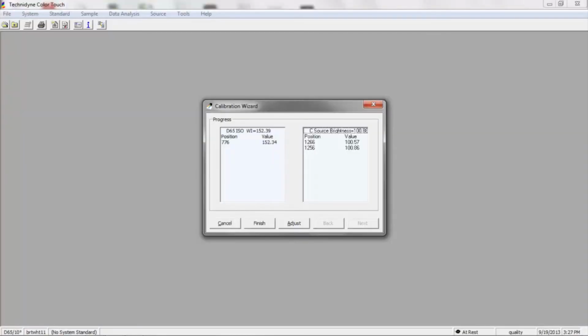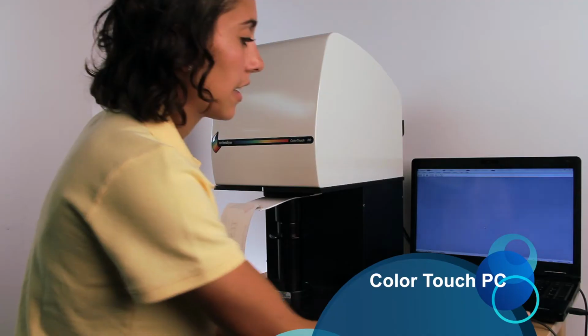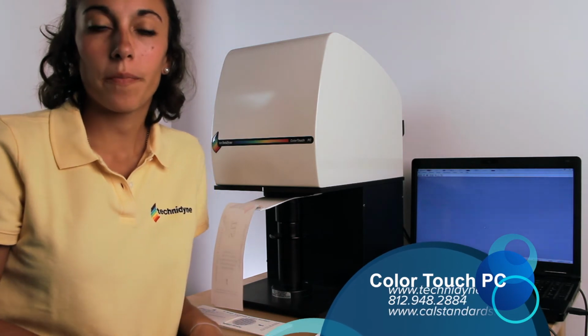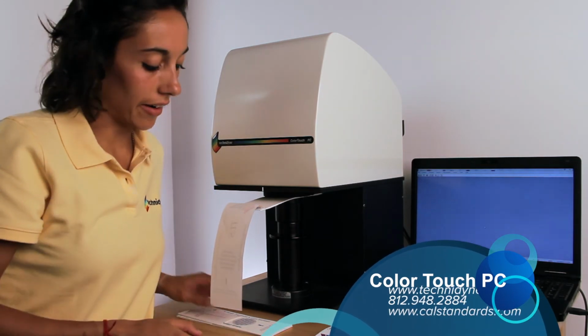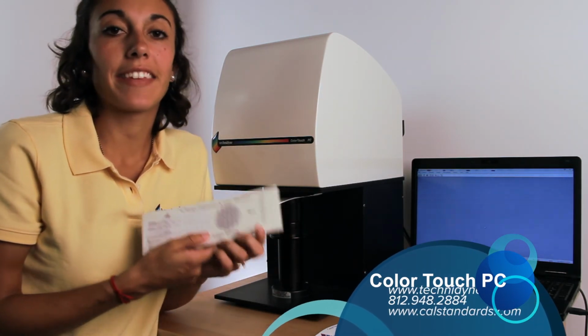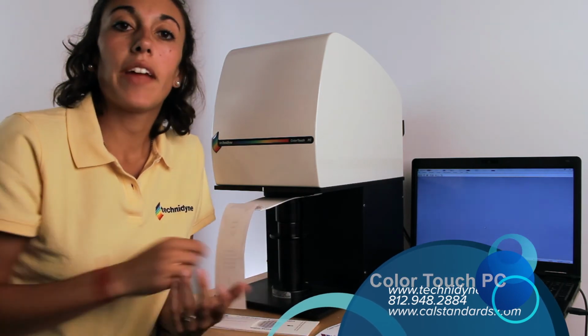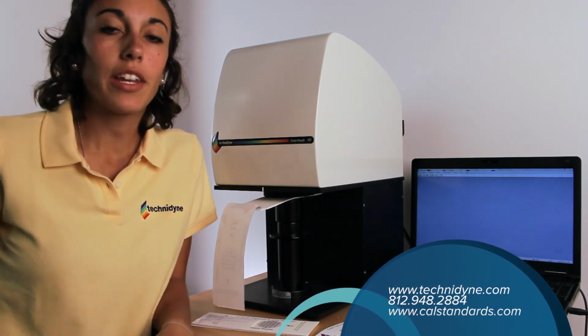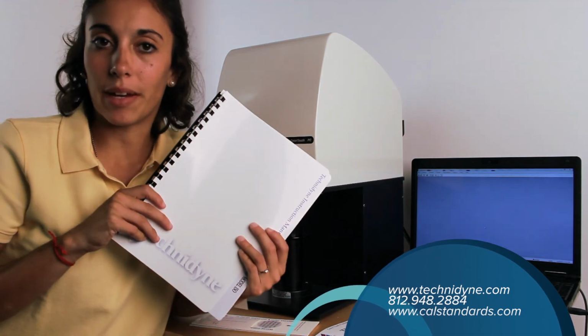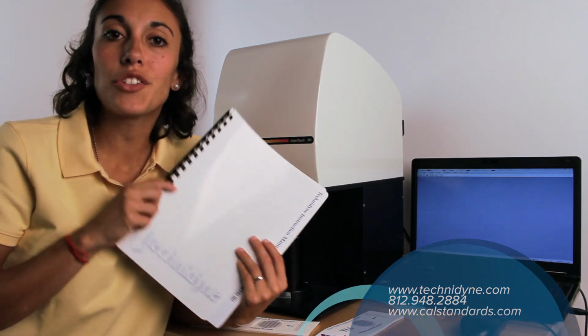Once that's done, we can press Finish, and it should take you back to the home page. If you want to verify measurement linearity, you can touch the 60 and the 70 standards. If you have any questions or problems with your instrument, you can refer to your Technidyne Operator's Manual, you can call Technidyne, or you can check out the website.